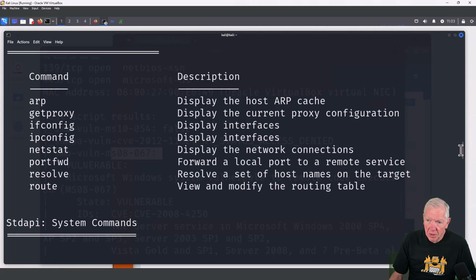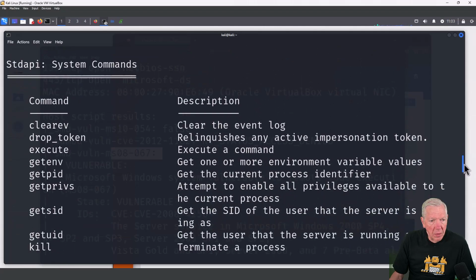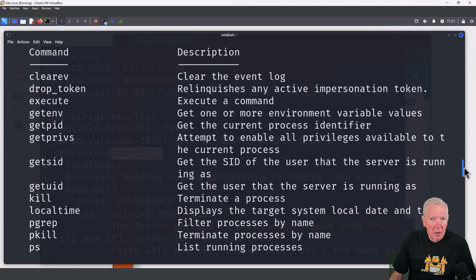Here's some system commands coming up here. Clear the event log. Oh my goodness, that would be very cool. So you get in there, you're doing a pen test, right? You drop off an exploit, bang, clear the event logs. I'm outie. I'm going to show you an even better command for that.